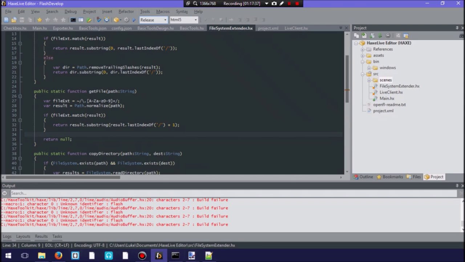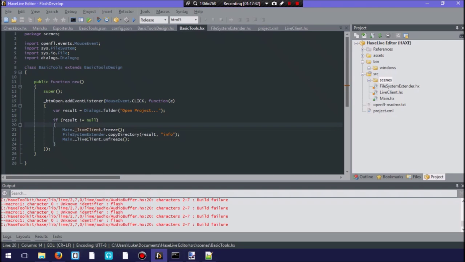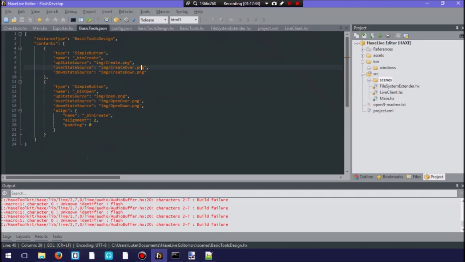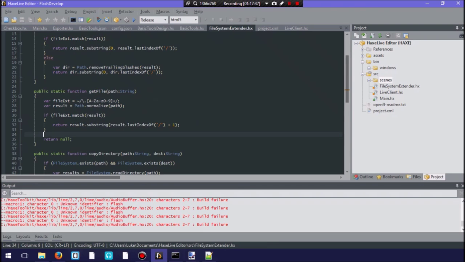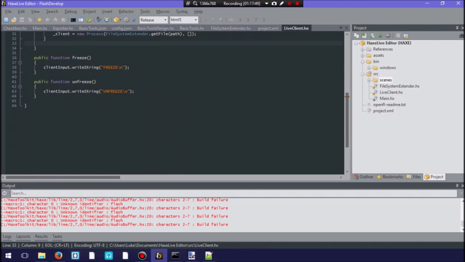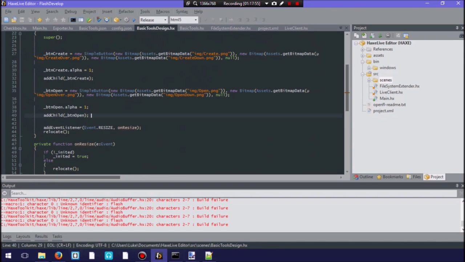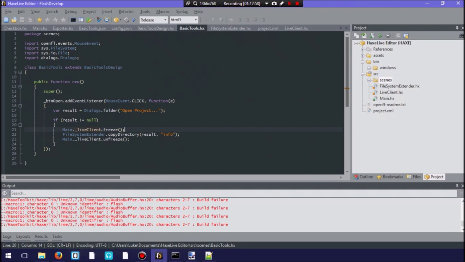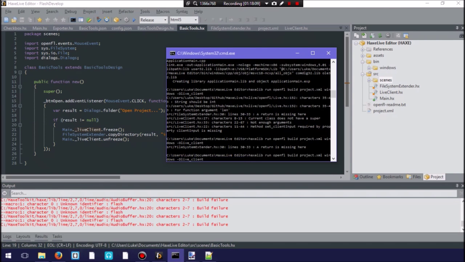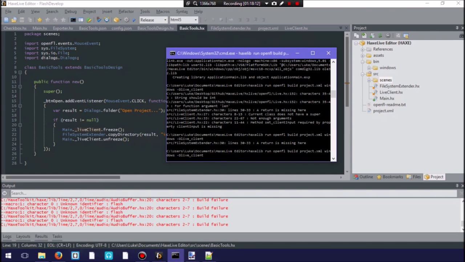Right. Oh, now that I am returning null, it might be a good idea that we check to see if it's null. It's too much stuff to do. Okay. This gets confusing very easily. Basic tools, here we are. Right. Copy directory. Oh yeah, we're not doing that anymore, are we? Okay, never mind. So yeah, let's just go back here and build it. Let's see if it's all good and if we can in fact use it.